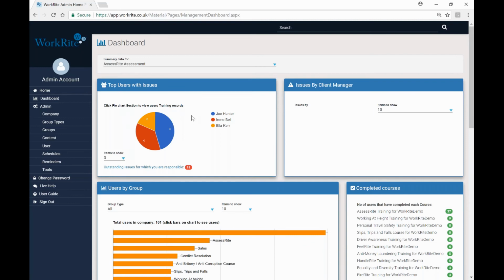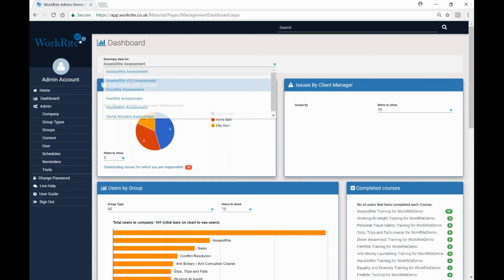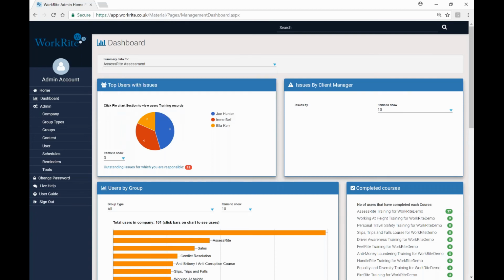assessment. So this is showing AssessRite, the Office DSC course, but if you've got multiple courses with assessments, you can scroll down through here and choose your driver or your stress awareness or whatever it is. You've also got a bar chart here which will tell you how many people are in each group on the system. So you've got people in locations, departments or course groups. You've got issues by client manager if you are using that middle step, and you've also got a quick reference to show you how many people have done each course.